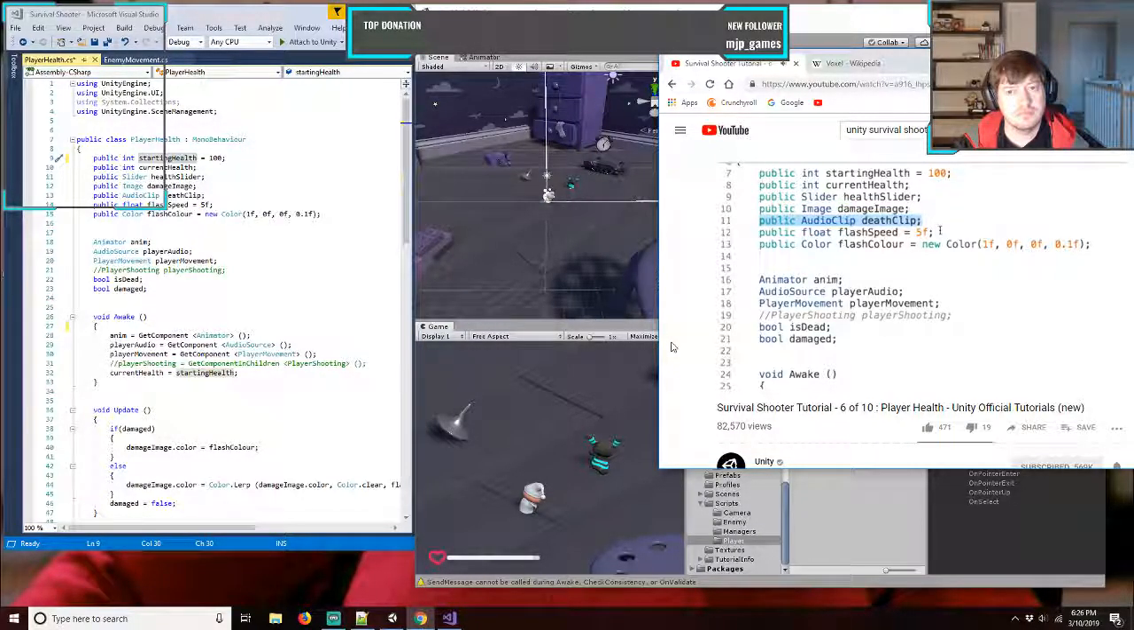Unlike our hurt clip, the death clip is going to be what's called a one-shot audio, where we are saying we're not going to play the hurt sound anymore. This is the sound the player makes when the player loses the game. We have a public float flash speed, which is how quickly the damaged image flashes up on the screen. And then we have flash color, which we have set to 1, 0, 0, 0.1, which means completely red and a tenth of the way opaque. So it's mostly transparent and red.